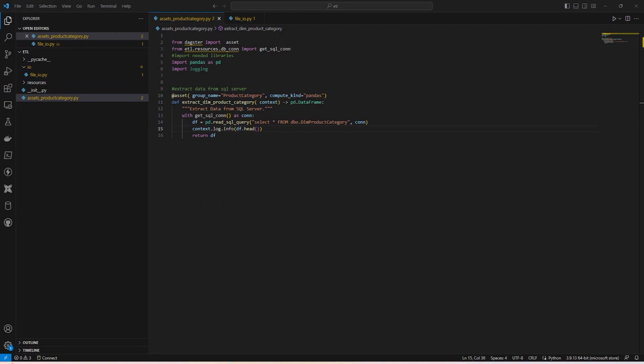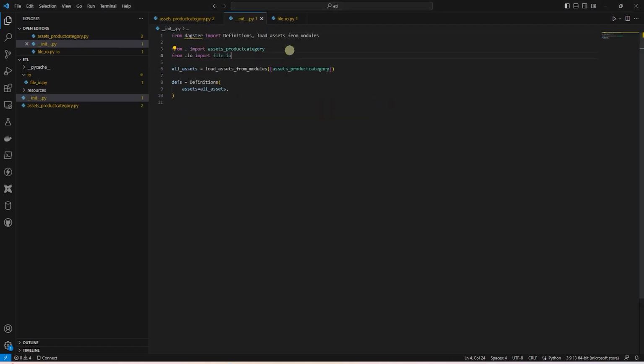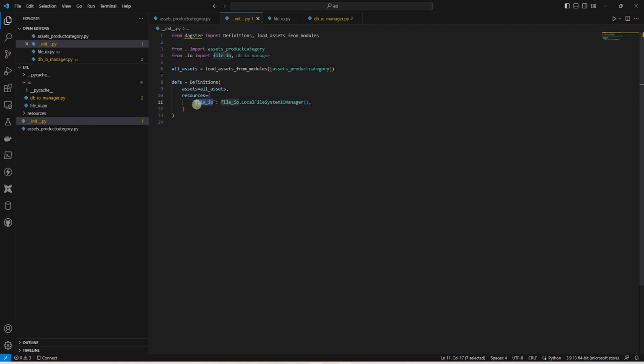Let's implement this in our code. In the asset, we define an IO manager key and set this to a value of file_io. In the init file, we import from the file IO module. In the definition, we define resources and set the key value for IO manager. This must be the same value we provided in the asset. We set this to file_io and call our class from this module. Our custom IO manager is implemented.